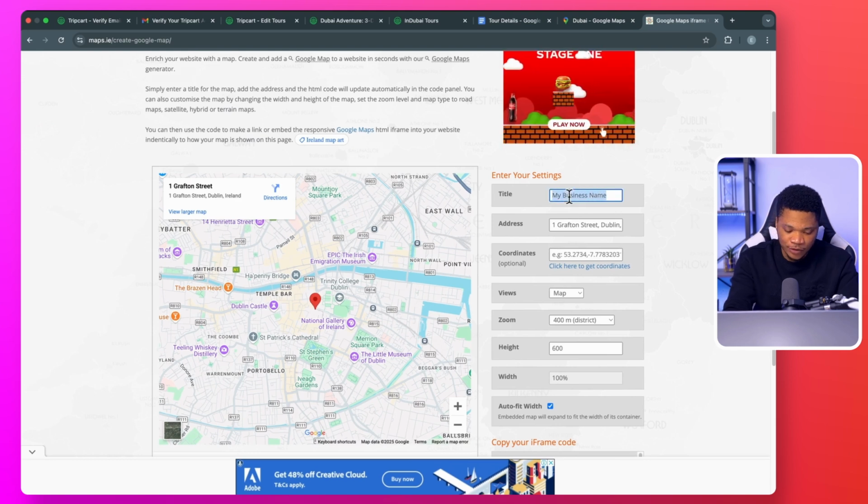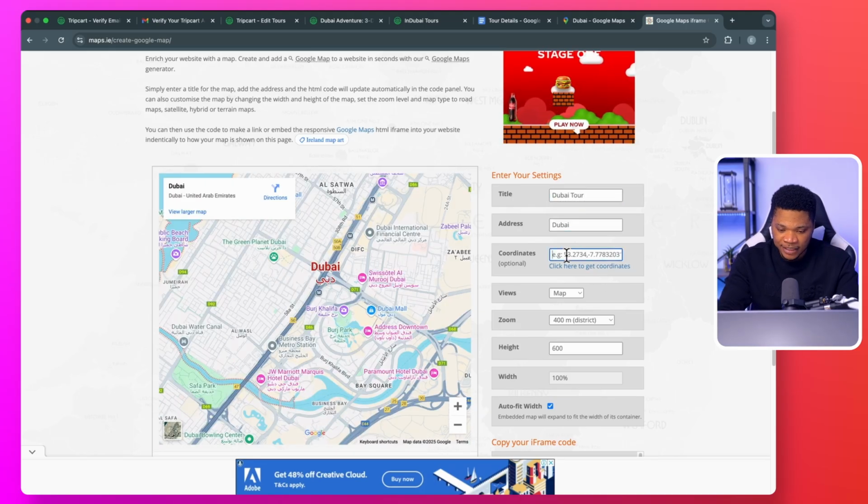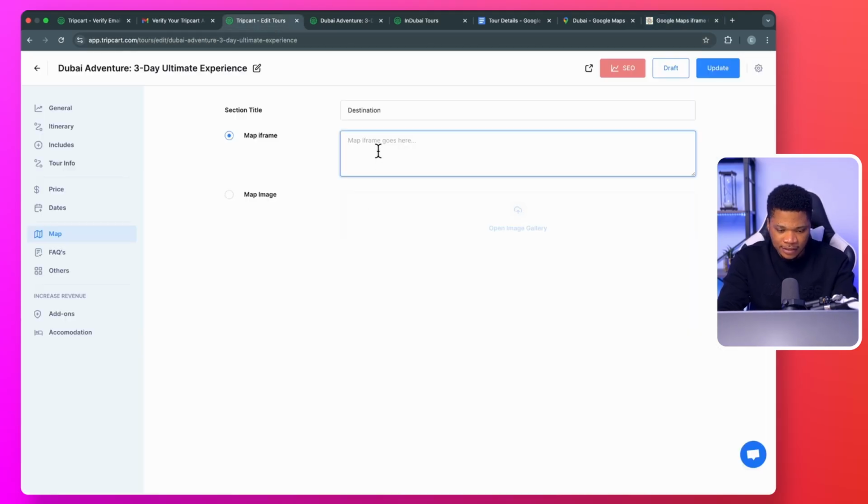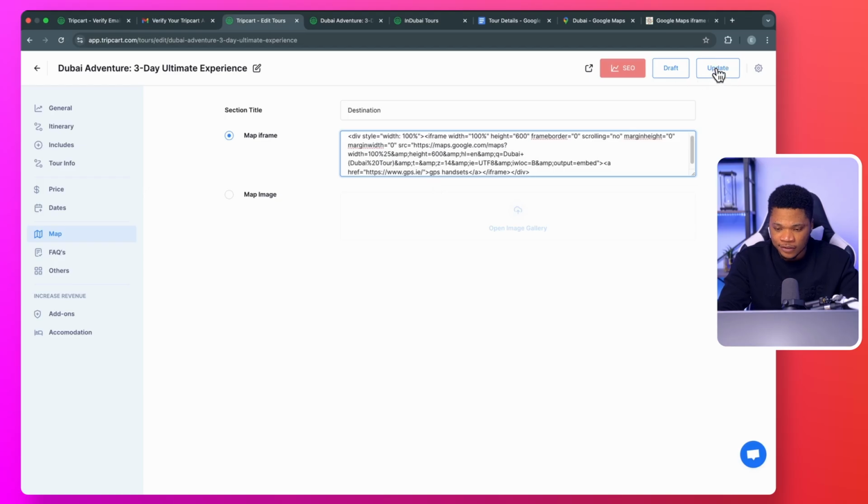For the title, I'll just use Dubai tour, and for the address, I'll use Dubai. Then paste the coordinates you copied from Google Maps. And if you scroll down, this is the iframe that you can use. I'll just copy this, come over here and paste. Now click update to save.